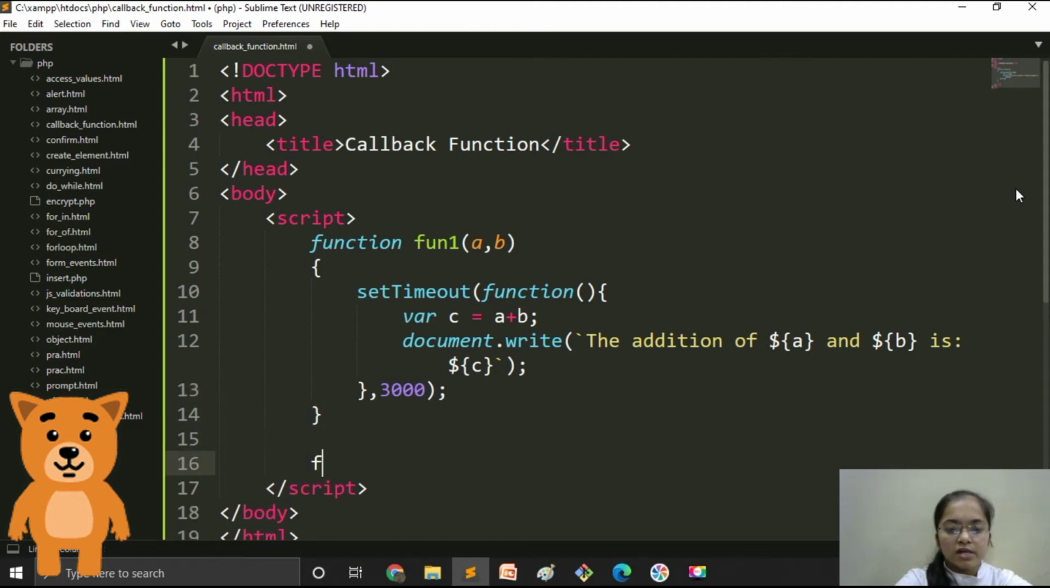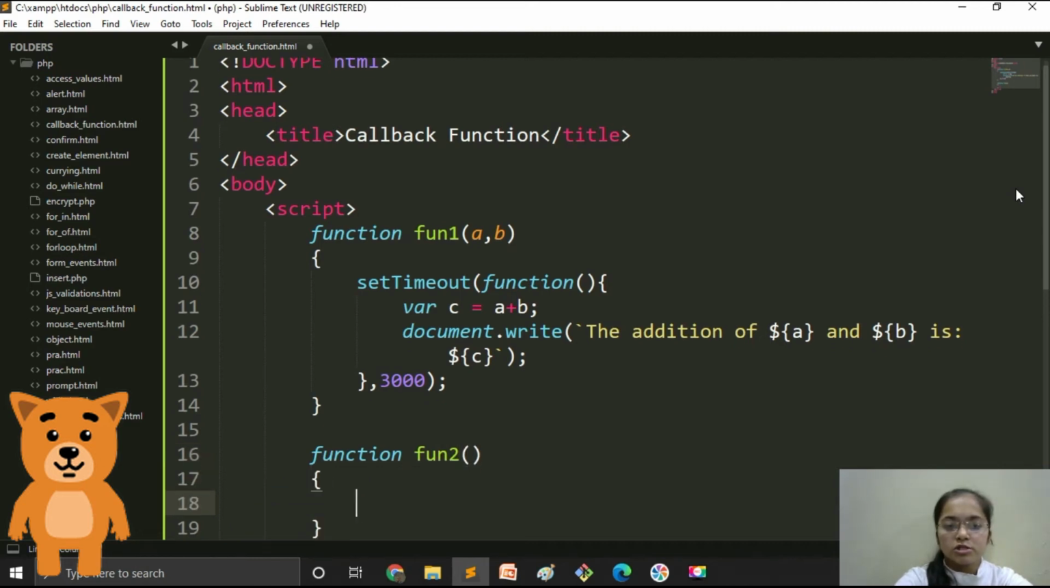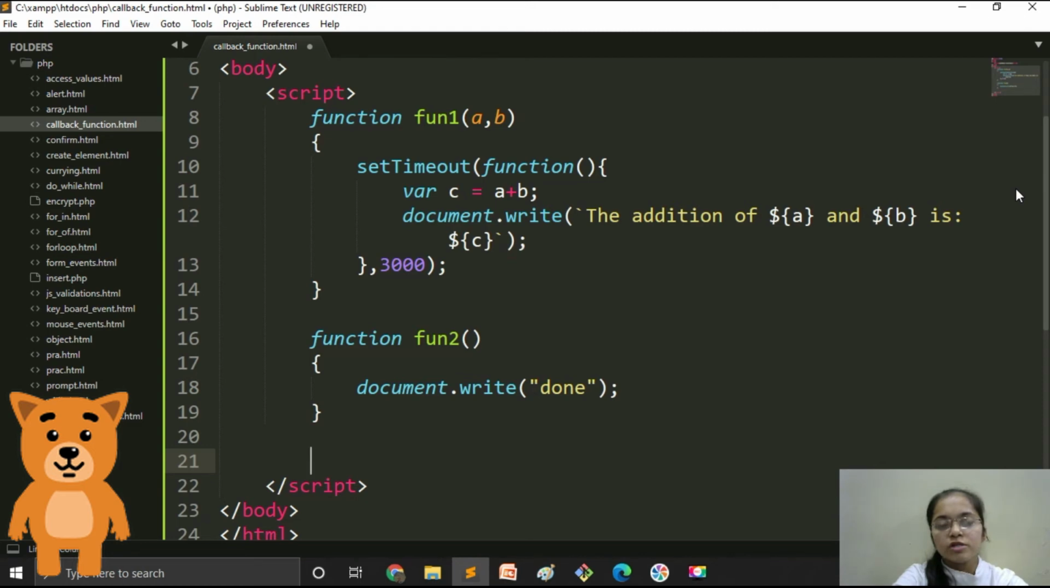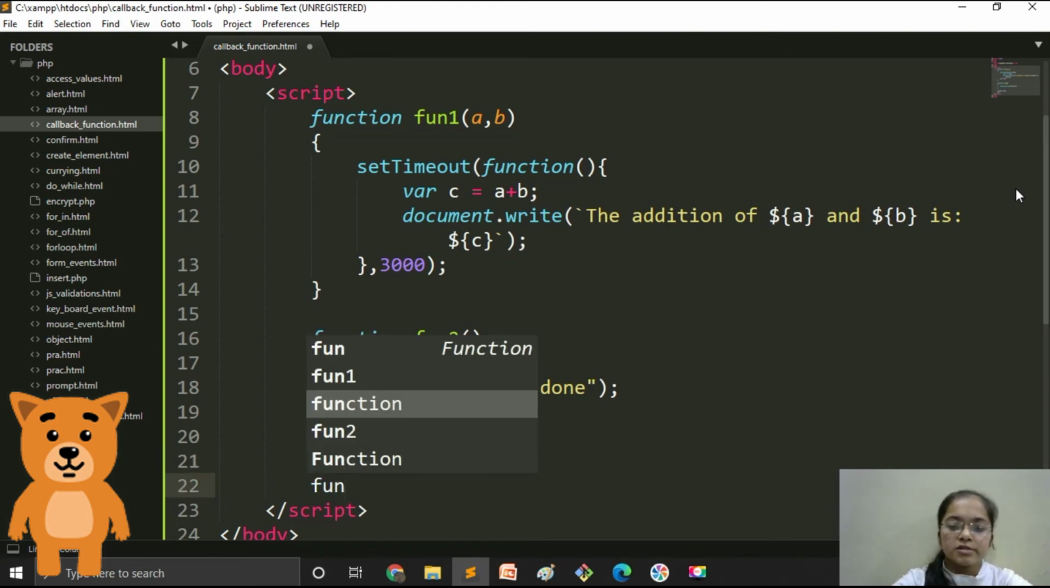Now let's create our second function, and in the second function we will just print done. So both functions are created over here, and now we need to call both the functions. First let's try simply calling the first function and then the second function. To call a function, we just write the name of the function, and if it takes any parameters, then give their values. And now let's give our second function.